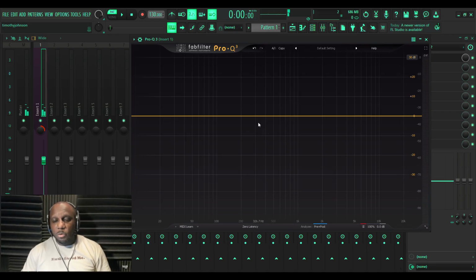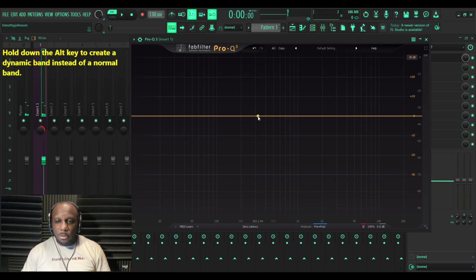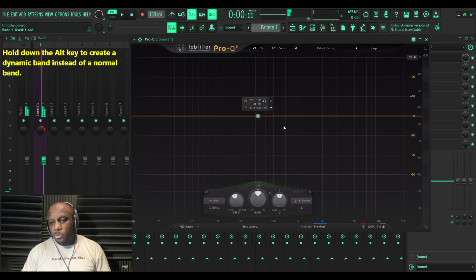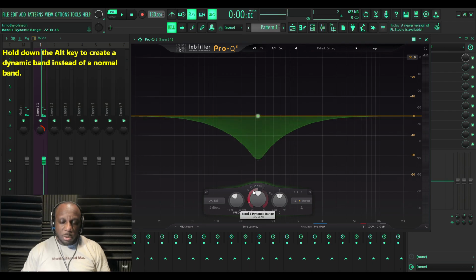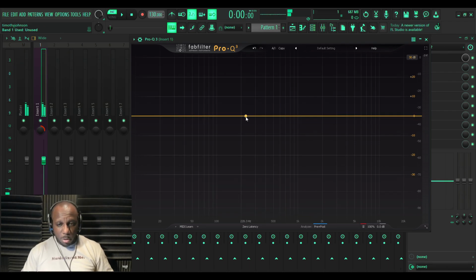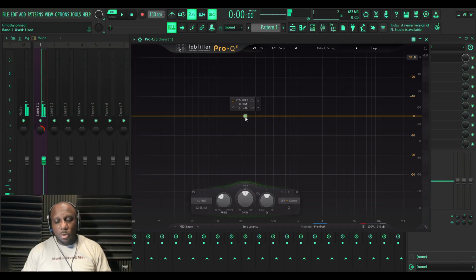Now, for creating dynamic bands, where you can double click, hit the drop down menu, make dynamic, go to the gain button, use your mouse wheel on the gray area to adjust your range. You can just press Alt, double click, automatically creates a dynamic band. Use your mouse wheel to adjust your dynamic range.